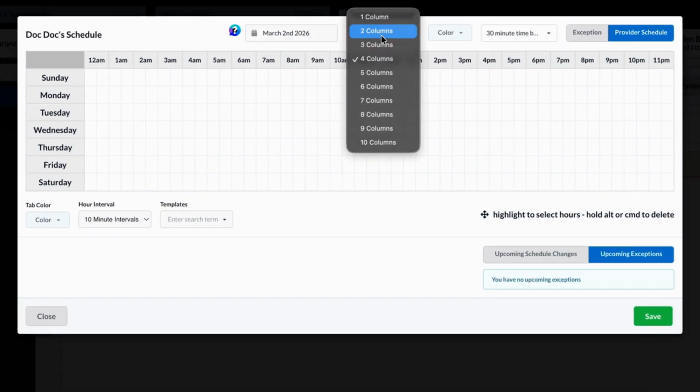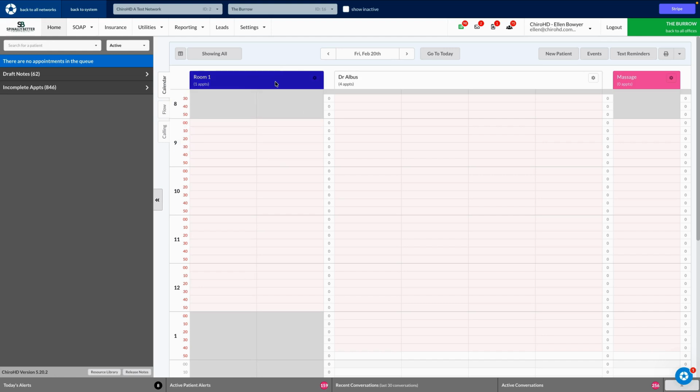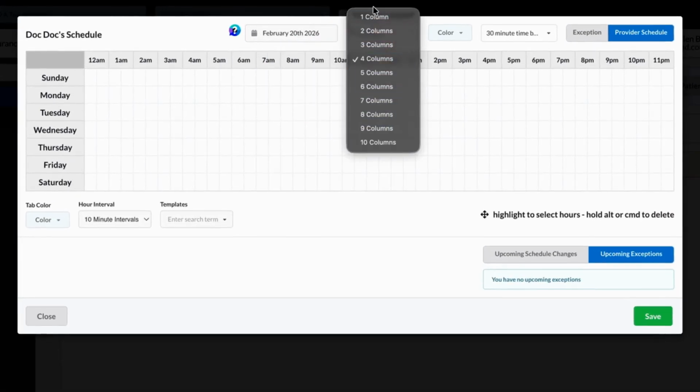Columns control how many patients can be scheduled at the same time. For example, on this calendar, 2 patients can be seen at the 9 o'clock hour. On this calendar, there can be 4 patients. And on this calendar, there can only be 1 patient at a time. That is what it's referring to when it says columns. So you would set the appropriate number of columns for how many patients the provider can see at that time. This doesn't change how long appointments are. It only controls how many can happen at the same time.